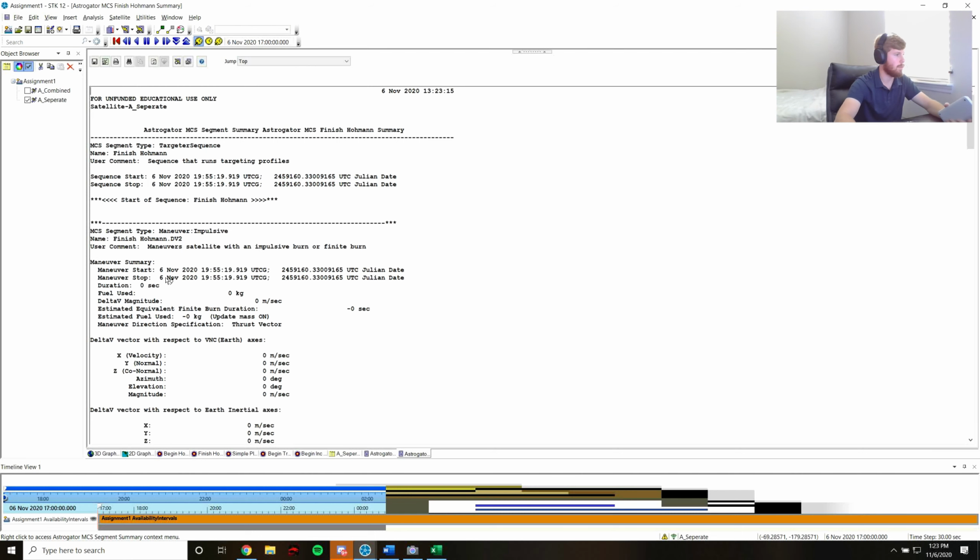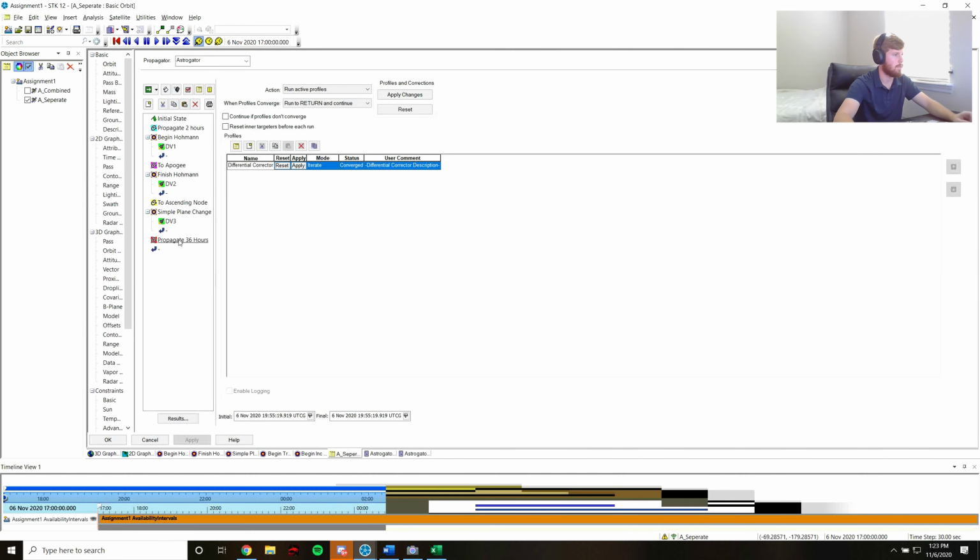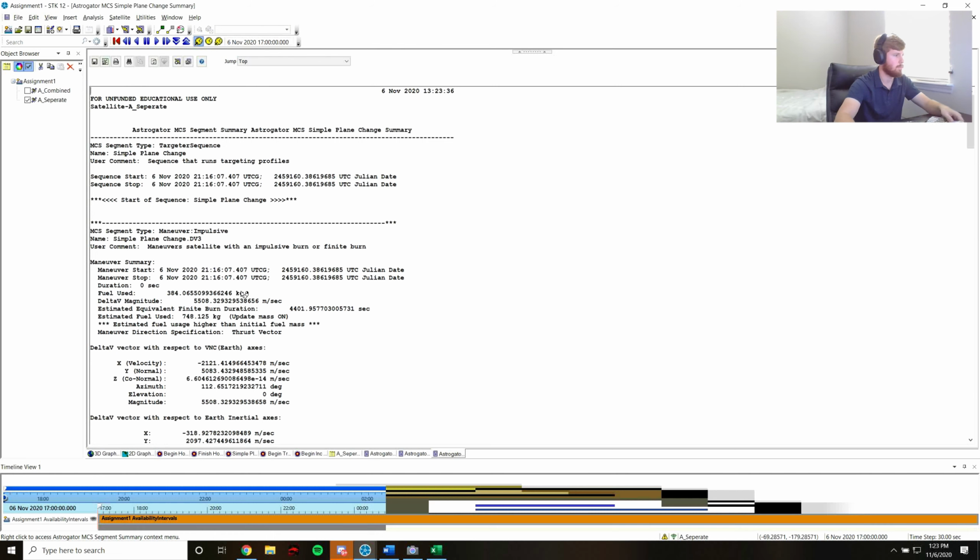For delta V2, we're getting 0. And for delta V3, we're getting 5,508.33. So that's 5,870 meters per second for separate.